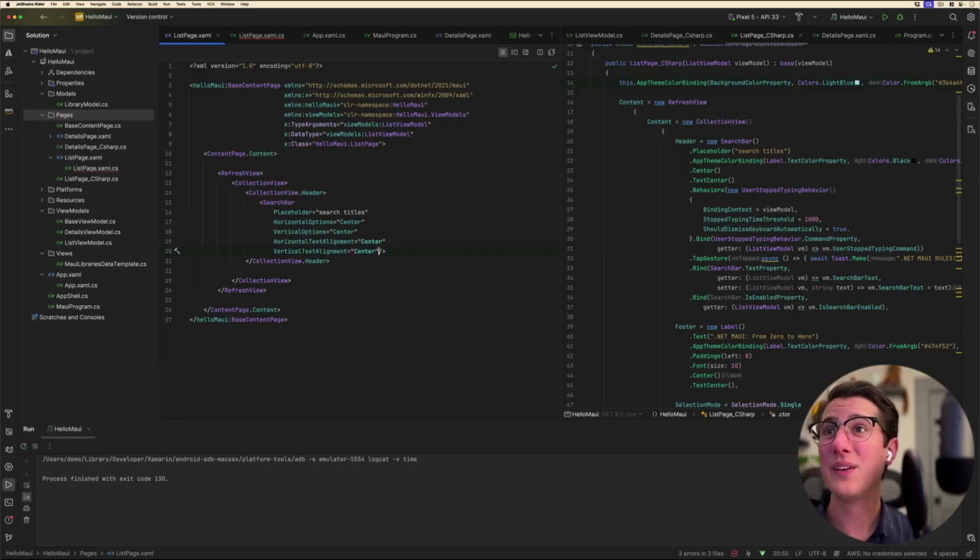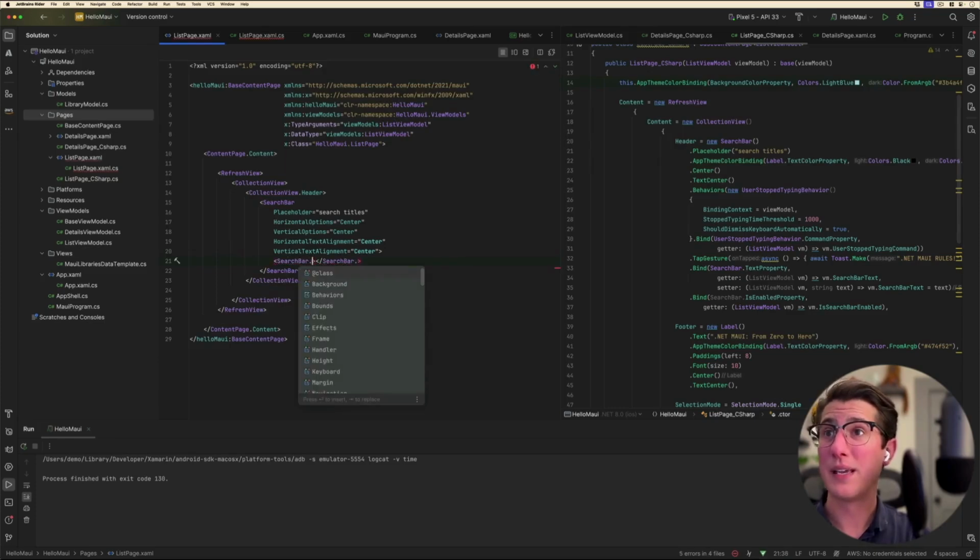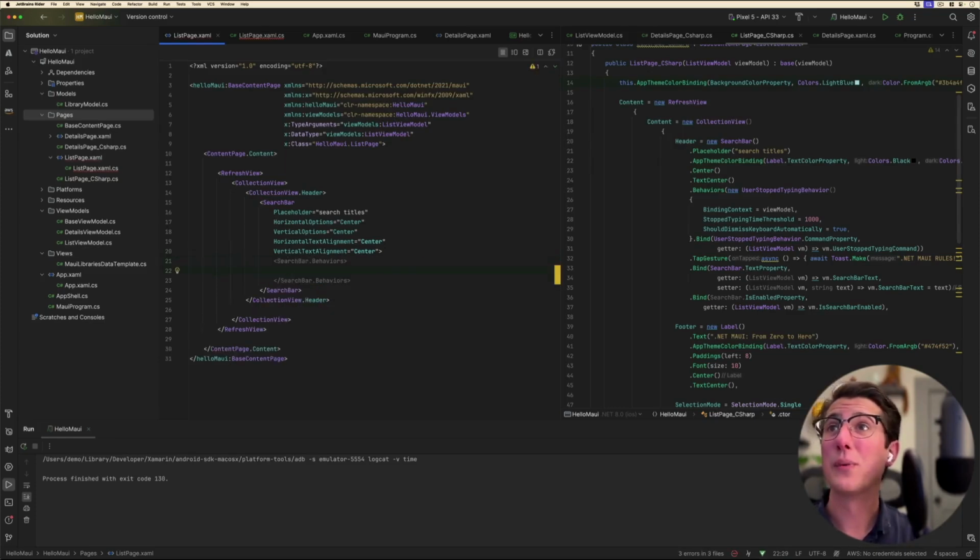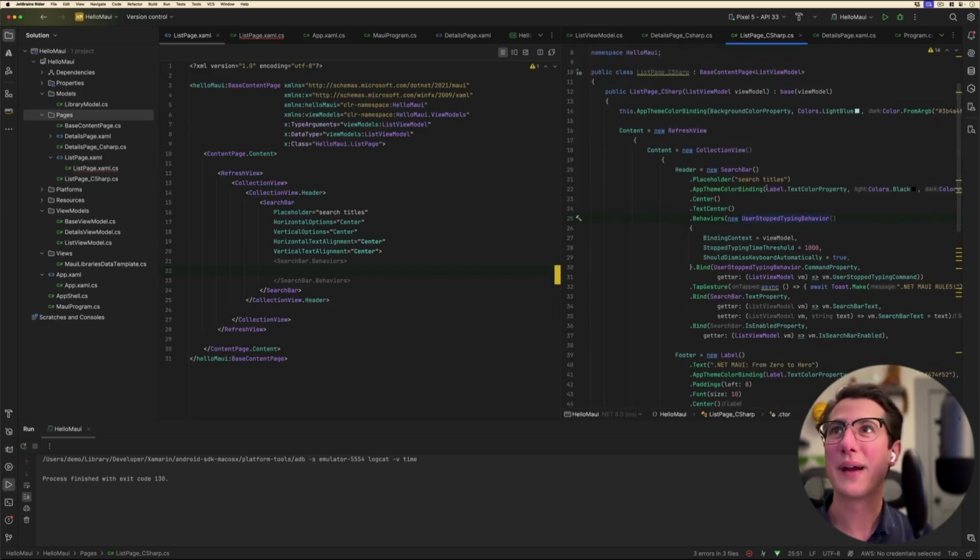And then we have a behavior. Okay, so we'll need to break out the close tag. So here, we'll say behaviors. And this is where we'll add the behavior. But the user stop typing behavior actually lives in the .NET MAUI Community Toolkit. So there's something we need to add.